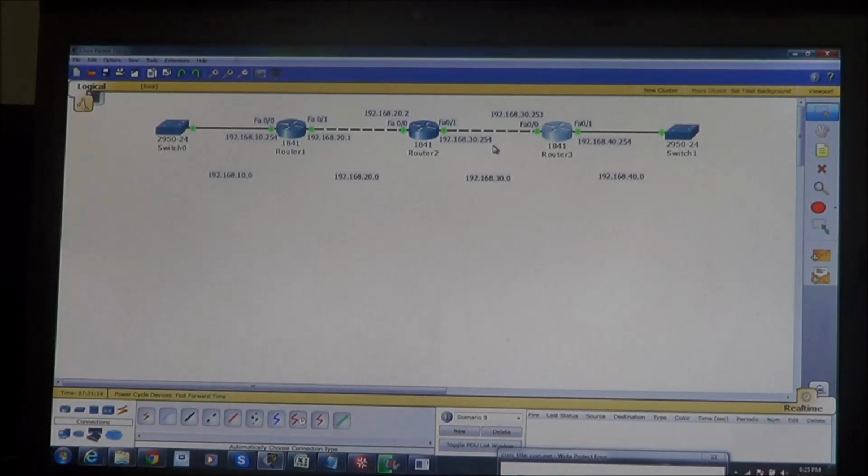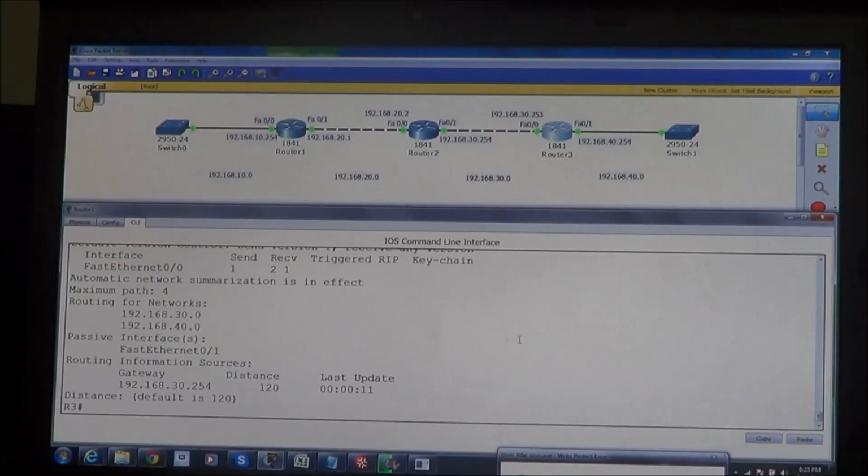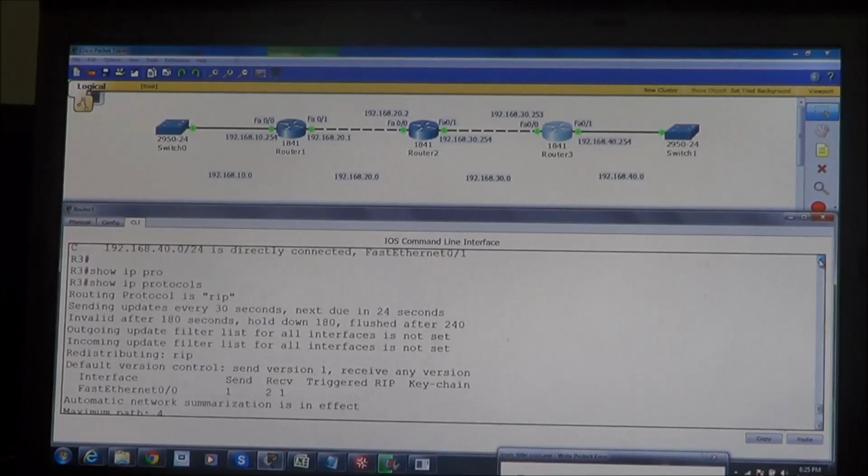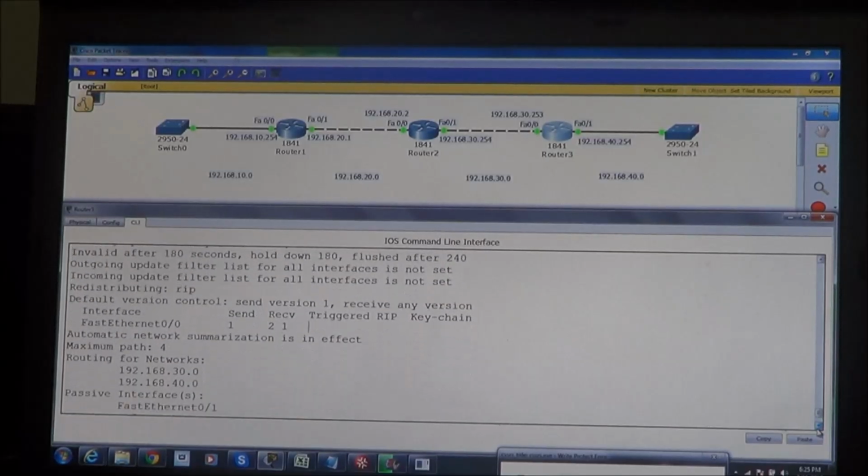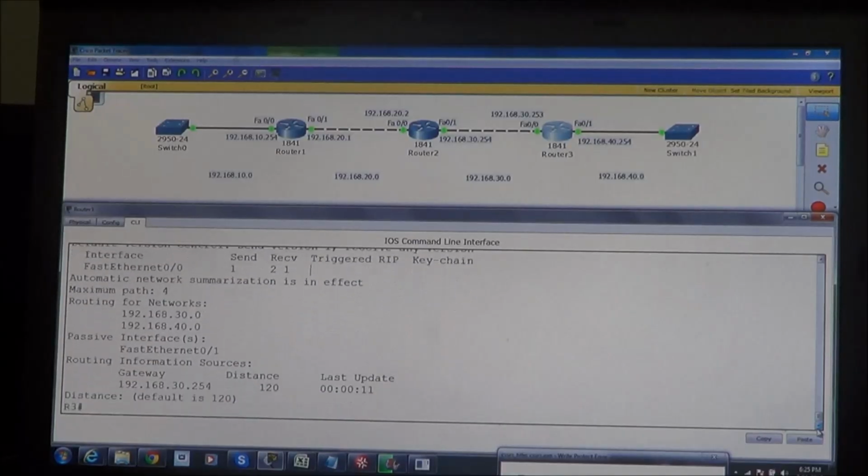And again, sending what version? Version 1. Out of which interface? This one. And can receive 2 or 1. That is what we should be seeing. Routing for network 30 and 40, as we said. Let's look from the top. Okay, same thing. Routing protocol RIP. Interface is this. Fine. Automatic network summarization is there. Passive interface it is declared 0/1.